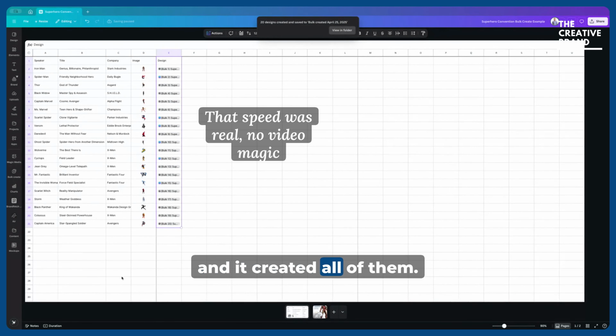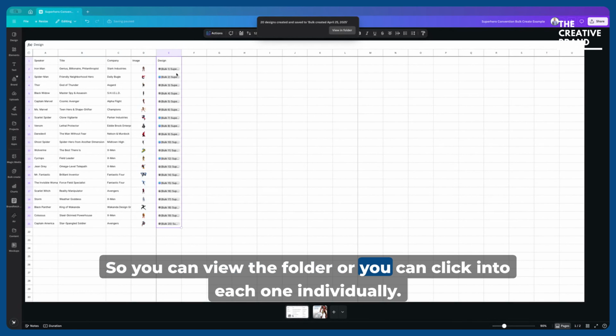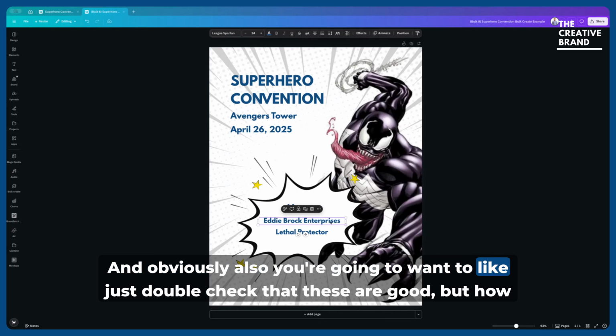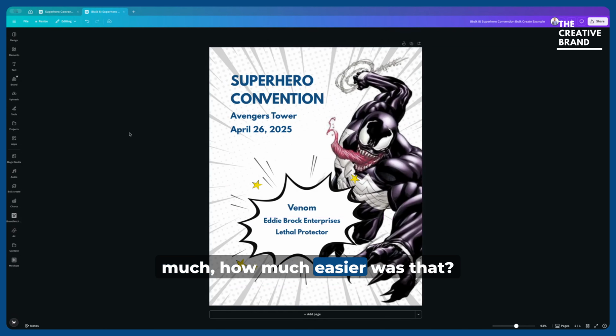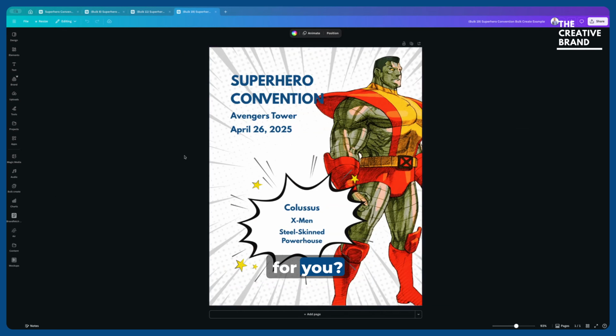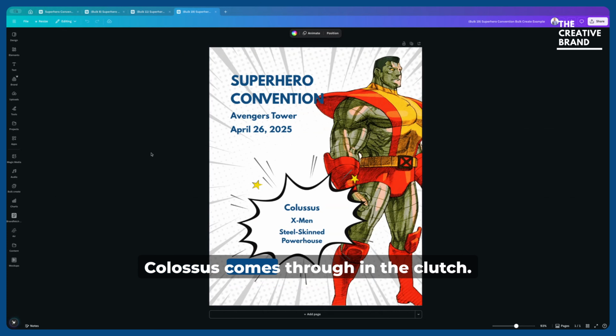And it created all of them. So you can view the folder or you can click into each one individually. Here's Eddie Brock. So you see, this is why we want to edit some of the field sizes. And obviously also you're going to want to just double check that these are good. But how much easier was that, where you have the name, you have the company, you have the title, you have the image all in there for you. Look at that. That looks awesome. Colossus comes through in the clutch.